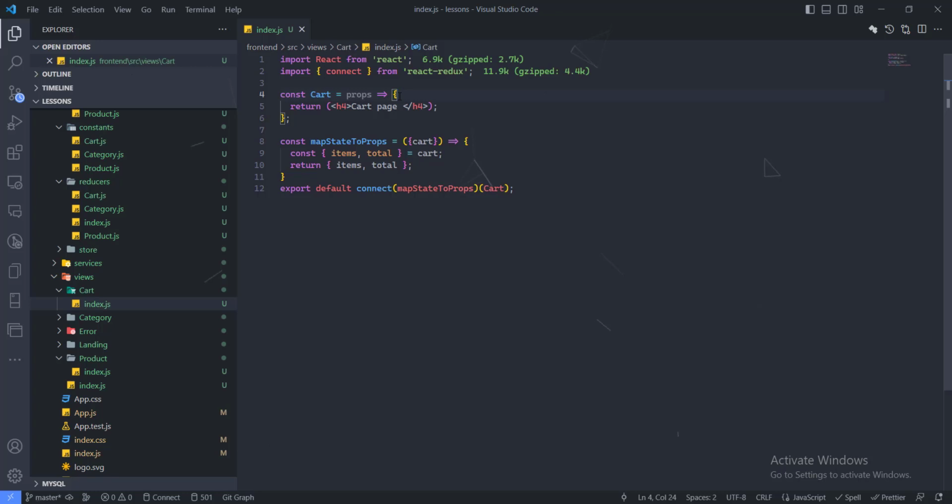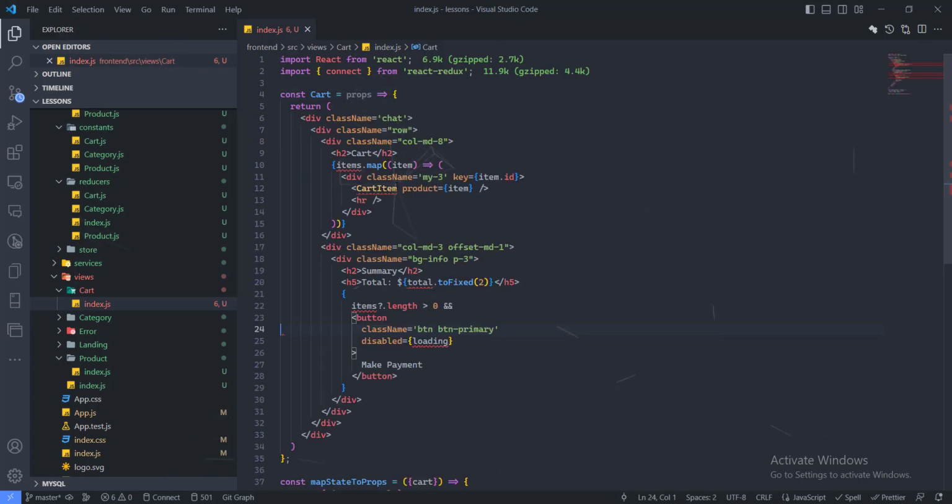Like I did earlier, I'm just going to paste the code. They are just HTML. I'm just going to paste the code. All right, so right here, let's just fix all this error.